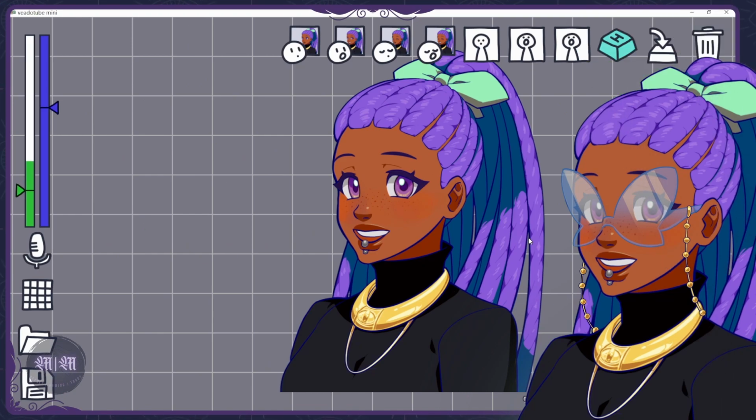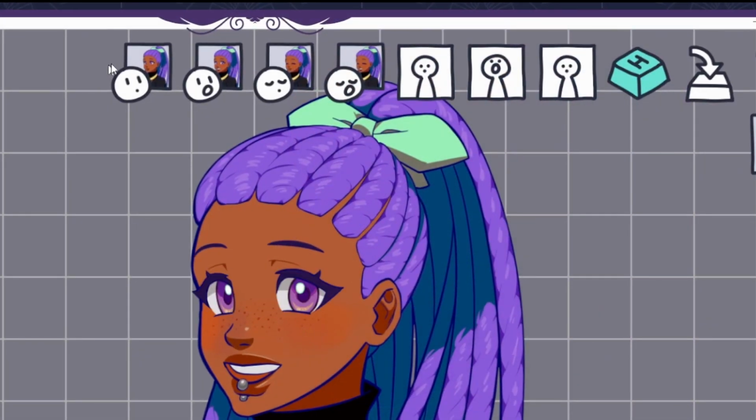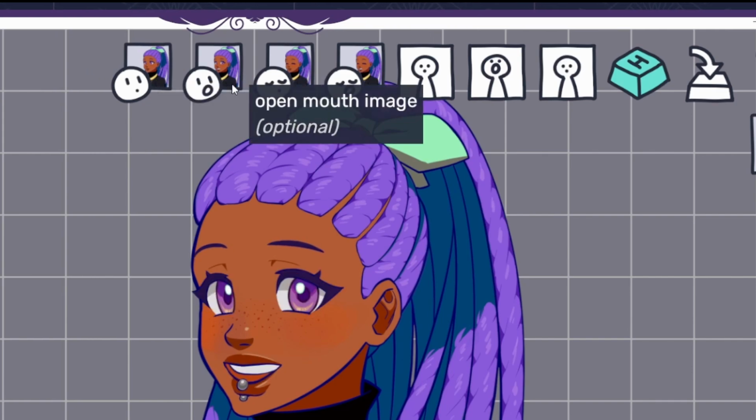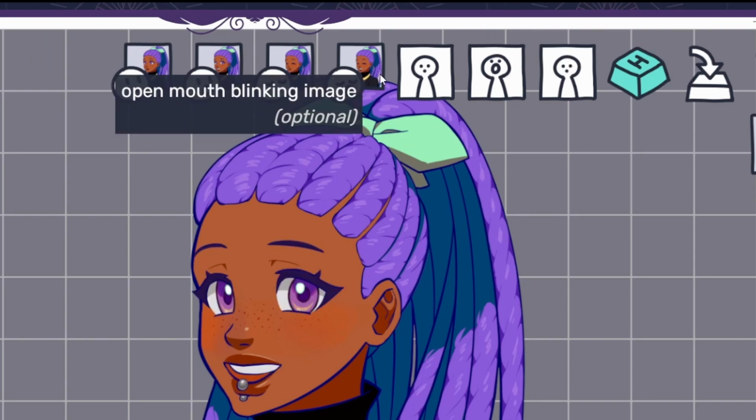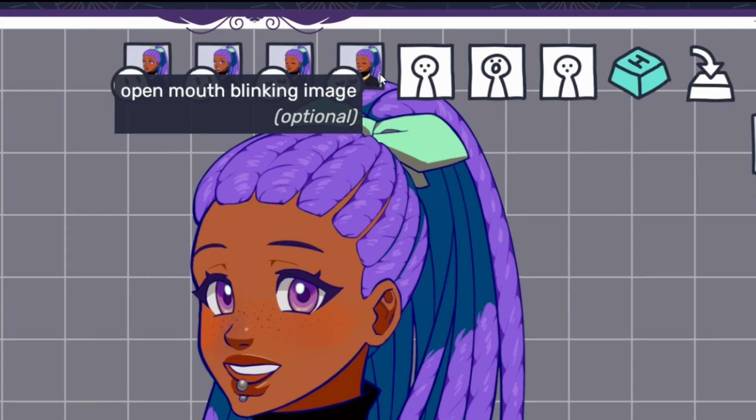Here is Veadotube Mini. First, let's go through all of the different things that you're gonna see in Veadotube Mini and explain what all of them do. First things first, here at the top, you see the four images that make up my character. An image with the eyes open and the mouth closed. An image with the eyes open and the mouth open. An image with the eyes closed and the mouth closed. And an image with the eyes closed and the mouth open.